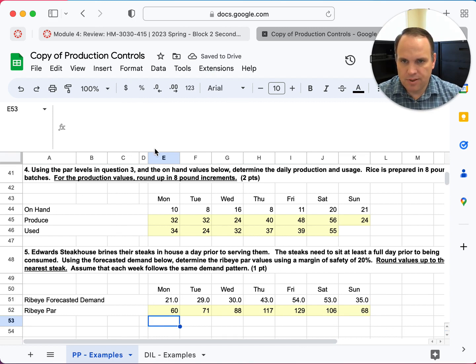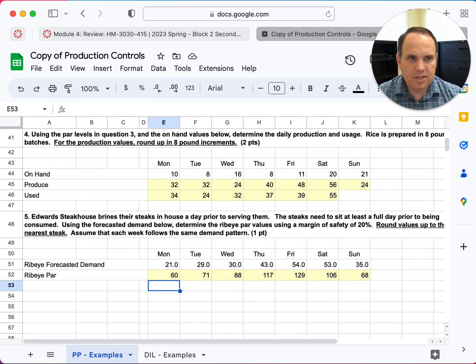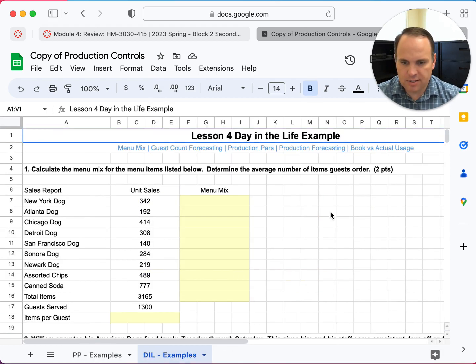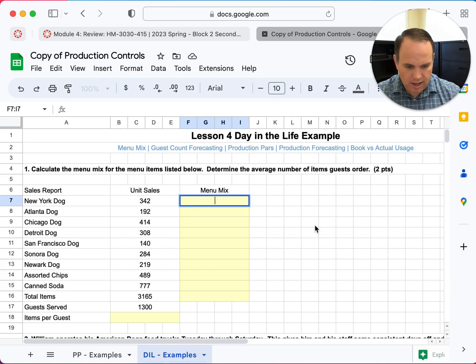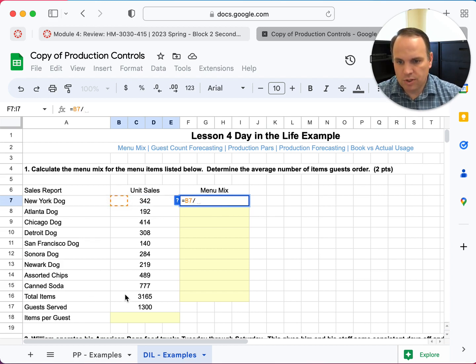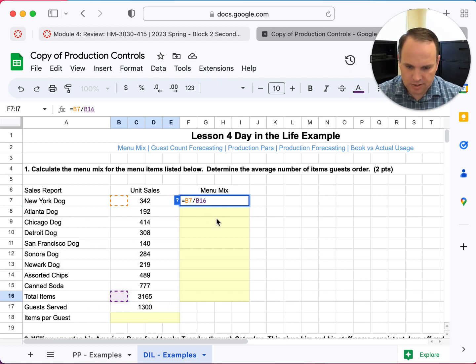Okay, that's it for the sample practical problems. Let's shift gears now and go work on some sample day in the life problems. So here in question 1, it states, calculate the menu mix for the menu items listed below. Determine the average number of items guests order. Okay, so here we're going to do the same thing we did in the practical problems. Calculate our menu mix, so that's unit sales divided by total unit sales. Okay, and we want to copy this down, so let's throw a $ sign in front of the 16.